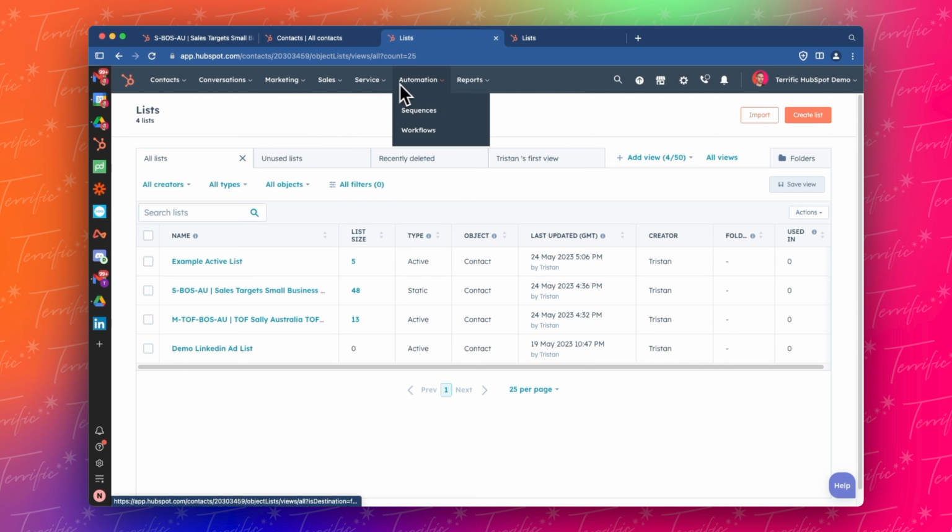For example, we can also use lists to trigger workflows. So let's say we add someone to one of these lists, they get automatically added to a list, or they get manually added to the static list. Then that could trigger them to start a workflow and then go through an email, a series of emails, or any other kind of workflow that you set up.